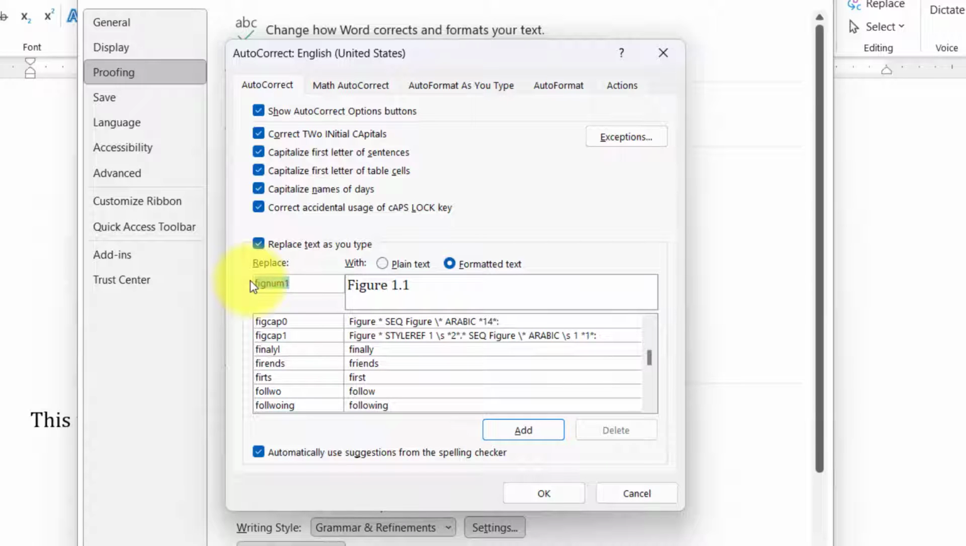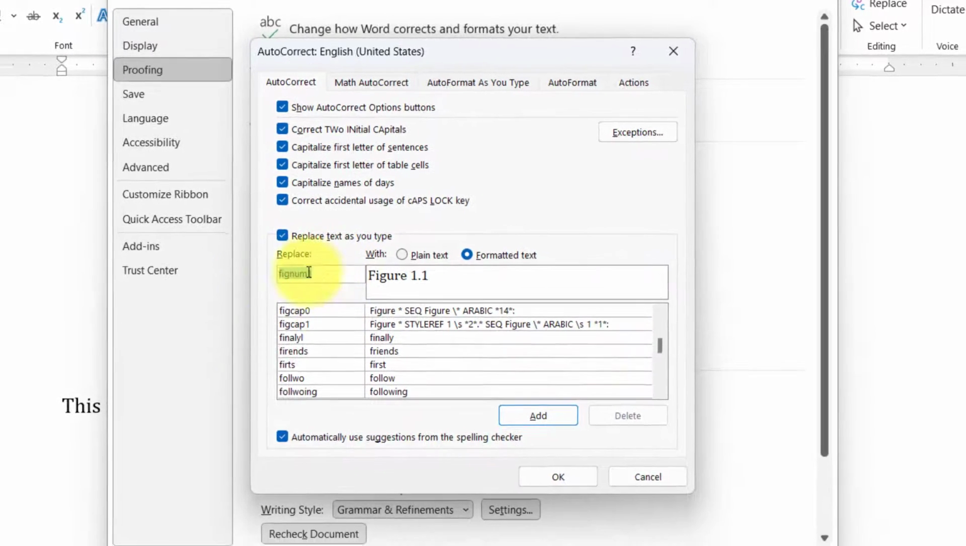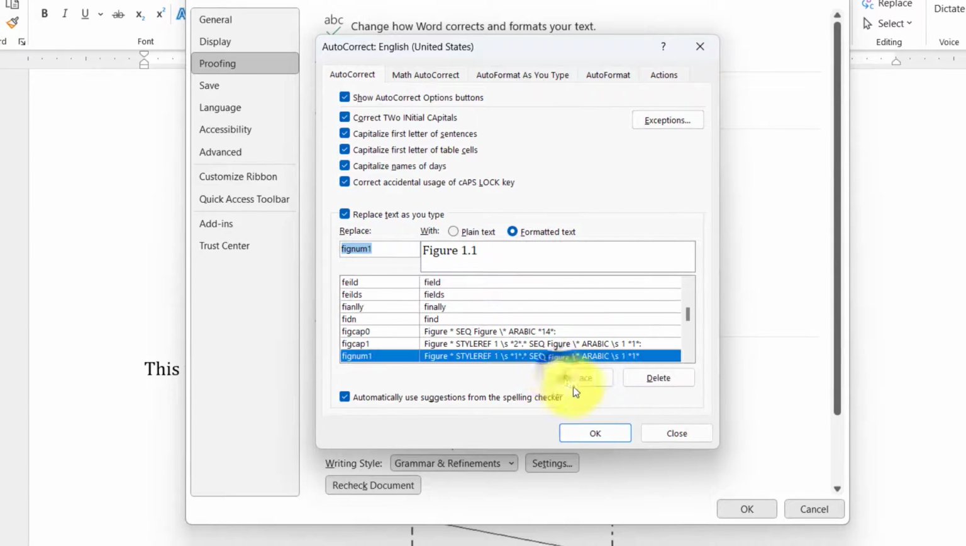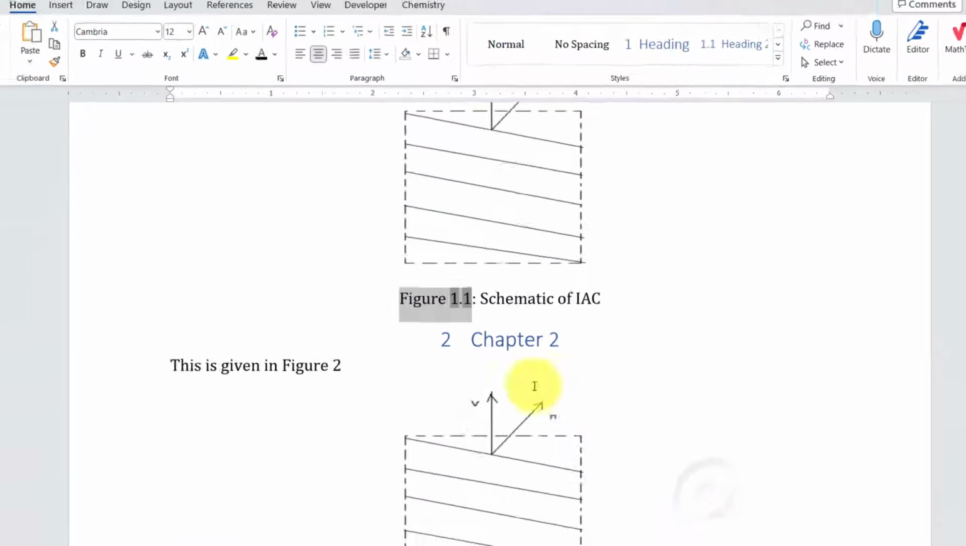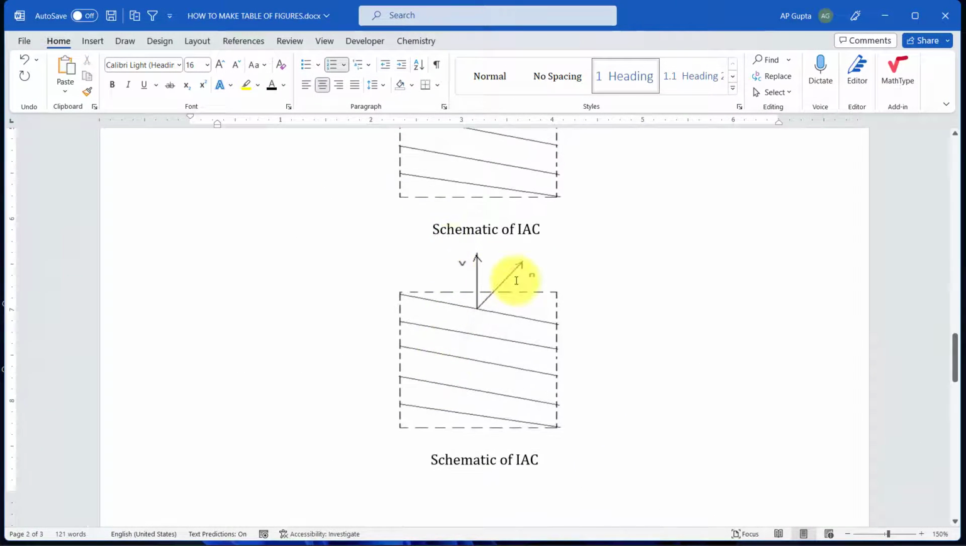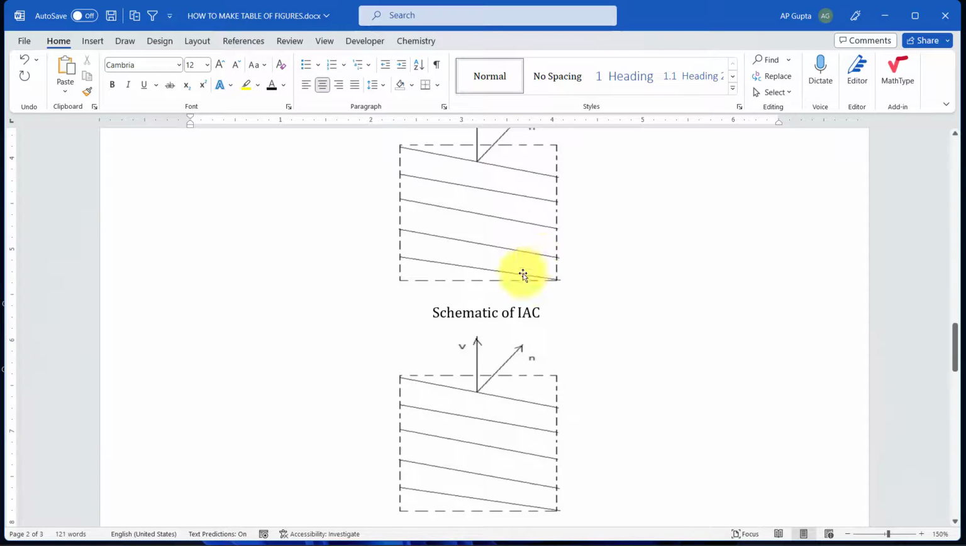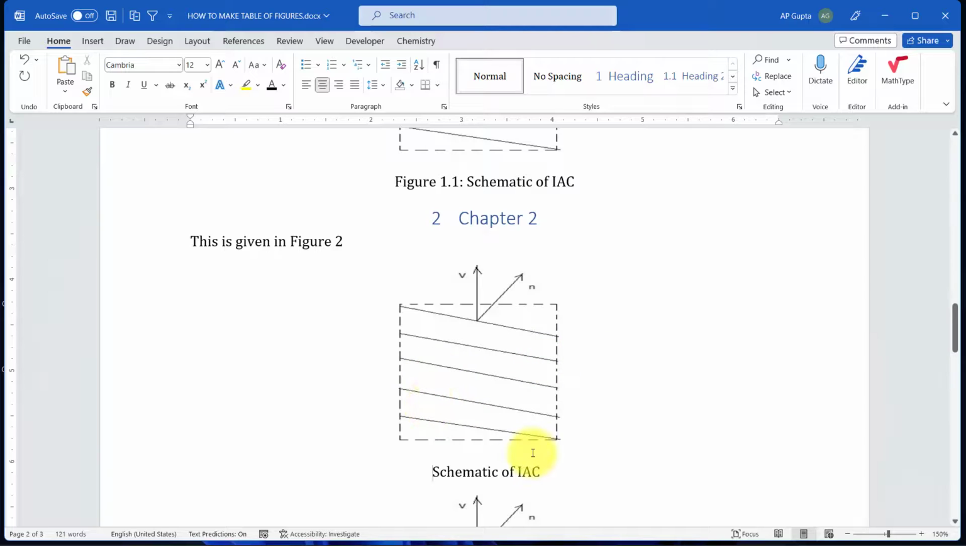You can use your own text for this shortcut. So after it is done, click add, OK, and then OK. Now let us check whether this is working properly. I'll place my cursor here where I want to number this figure, and I will type the shortcut text, that is FIG figure num 1, and the moment you press space you get a figure number automatically.